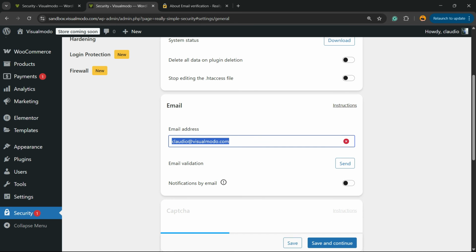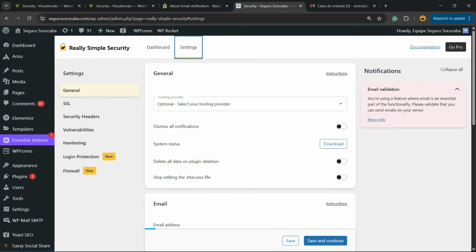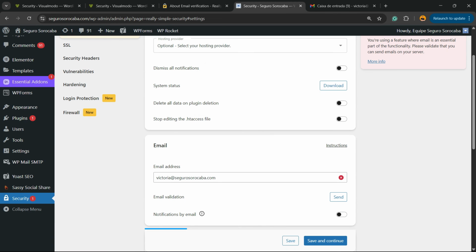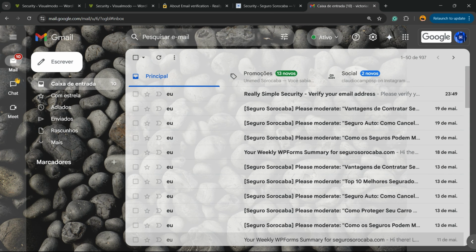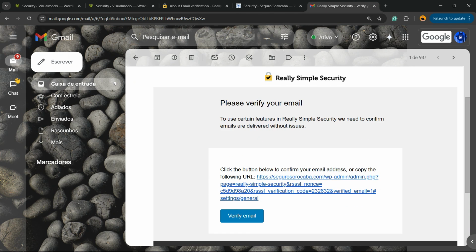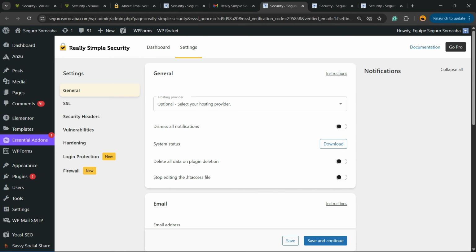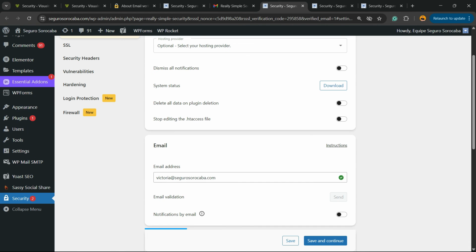Let me show you this on another website where I have everything set up. In this menu, go to General, scroll down to Email, Email Address, and enter your main website email address. Send the verification code. Here is the verification code. Email is now verified.